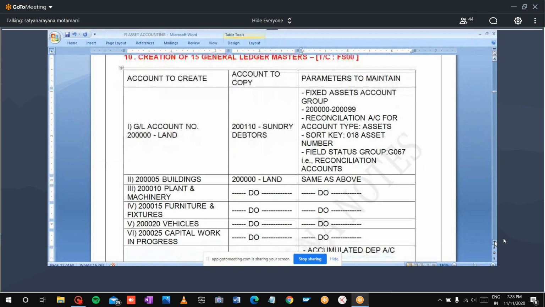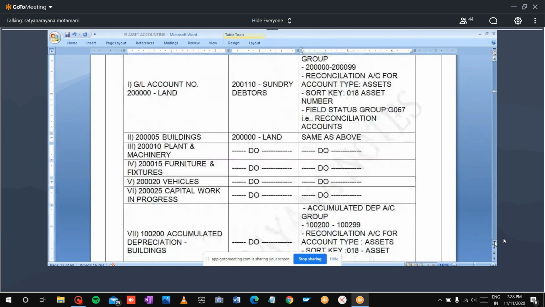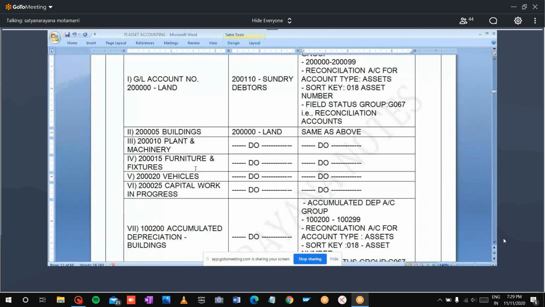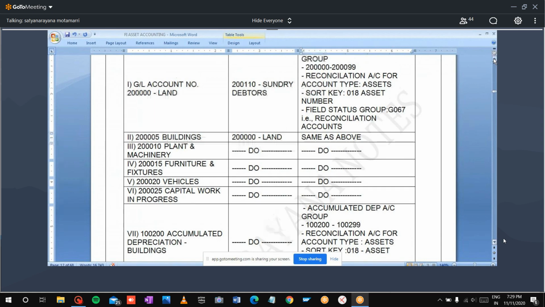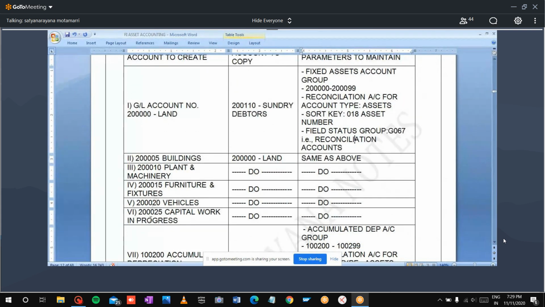We are purchasing furniture and fixtures. Same ditto, copy land, same parameters. Vehicles, same way. Capital work in progress, same way. So under fixed assets account group, we have to create 6 accounts like this. Because you purchase furniture, fixtures, you purchase vehicles, it can be anything.